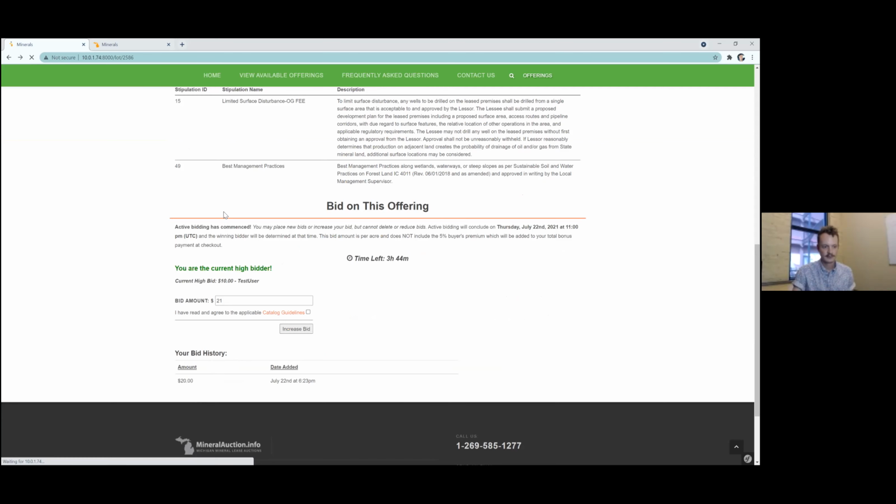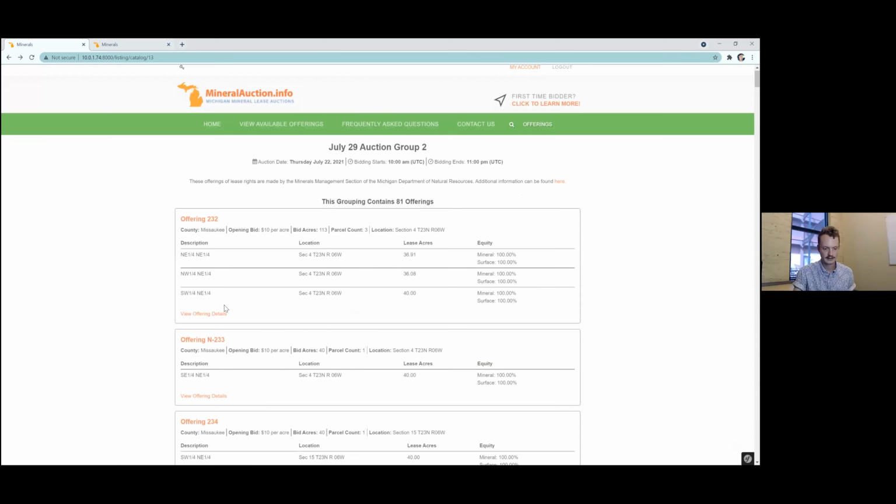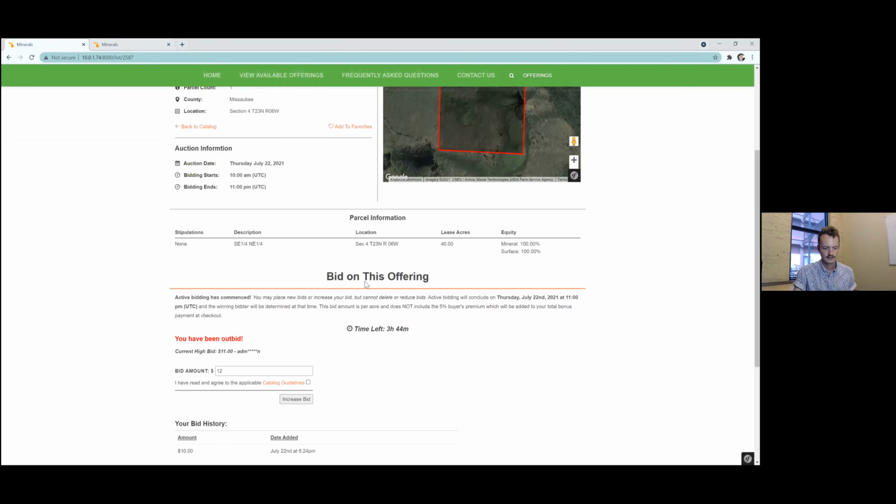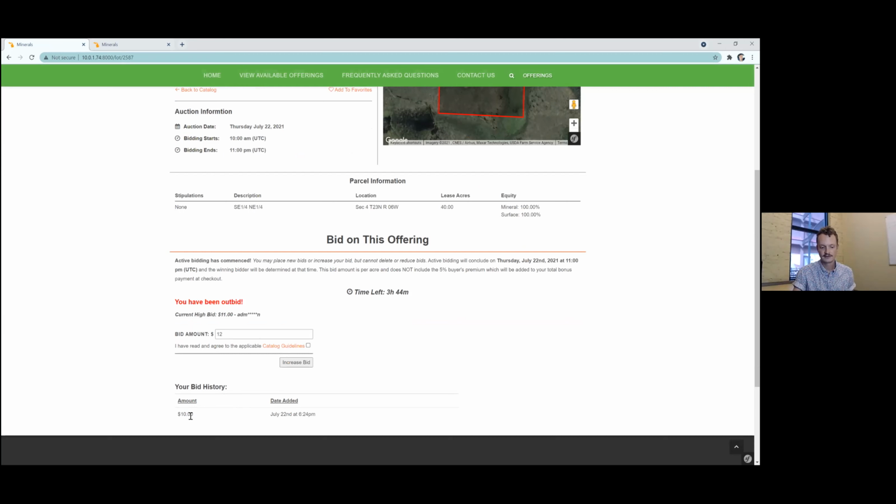As an example, I can show you one where someone is winning that is not you. Here's one where I placed a bid for $10, someone else came in, outbid me, and they are currently winning at $11, one increment above where I bid. So that shows you this red text right here, you have been outbid.